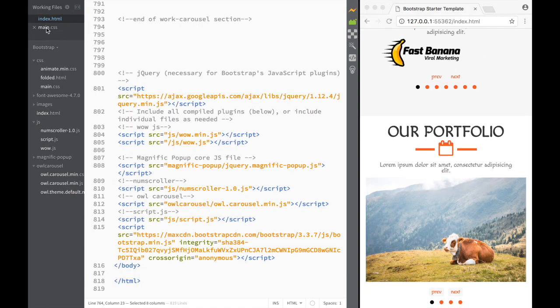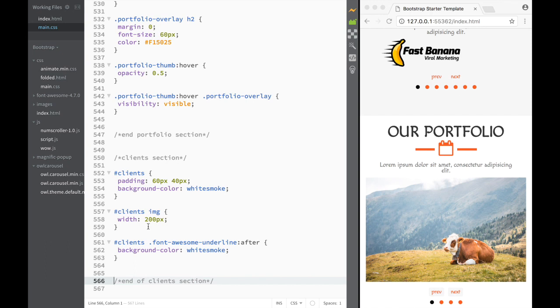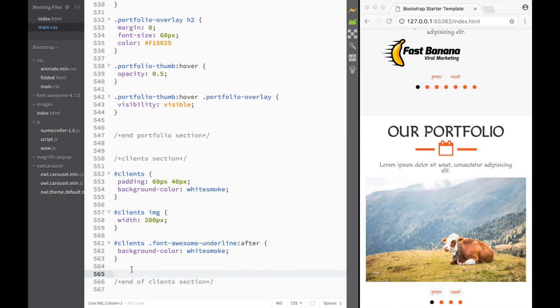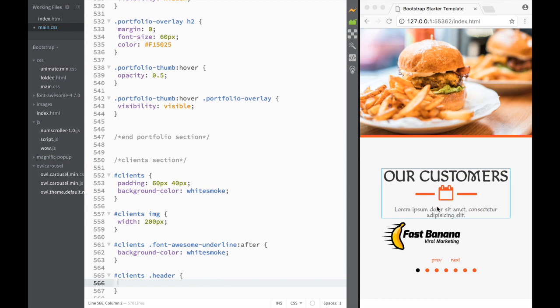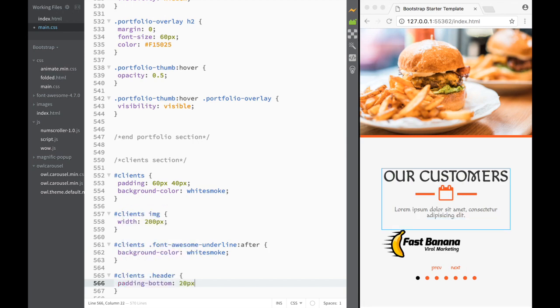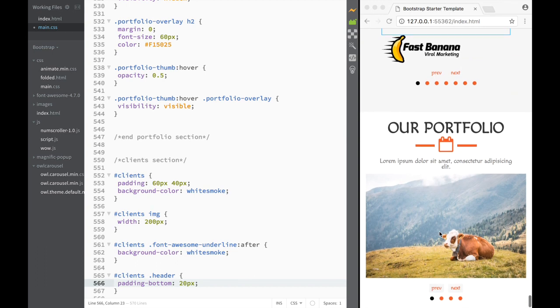And let's just go back to main CSS. And over here we have the clients. So let's say we want to select a client and a header class. And over here you can see that this is going to be a header class, and the only thing I'm going to say is this is going to be a padding bottom of something like 20 pixels, just so it looks a little bit better.